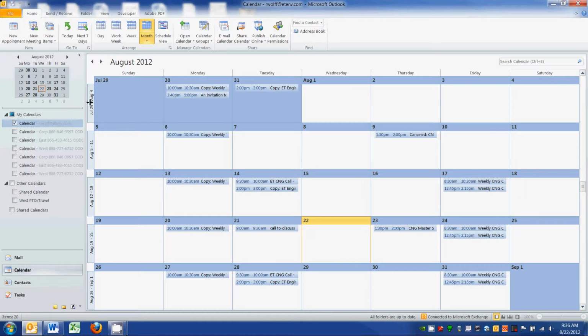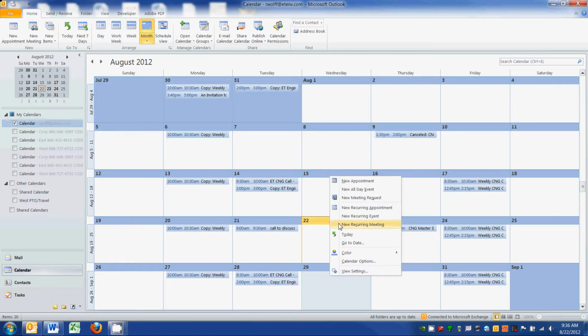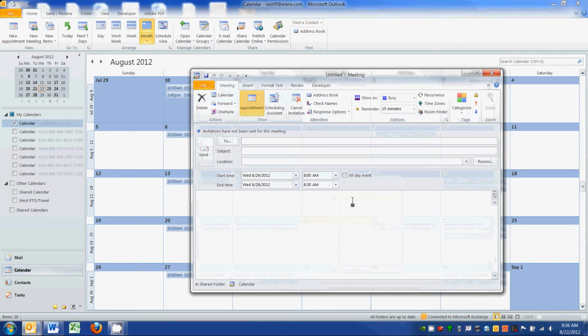If you aren't in month view already, come up here to the Arrange category on the ribbon and click on the Month button. Now come down to the day that you would like to host the meeting on. Right click and click New Meeting Request.